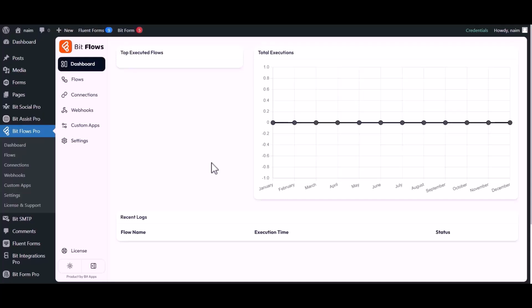I have already installed the Bitflows plugin on our site. In this tutorial, I will explain how to create a new contact in System.io using Bitform. I will use Bitform as a trigger node to send a message to create a contact in System.io.